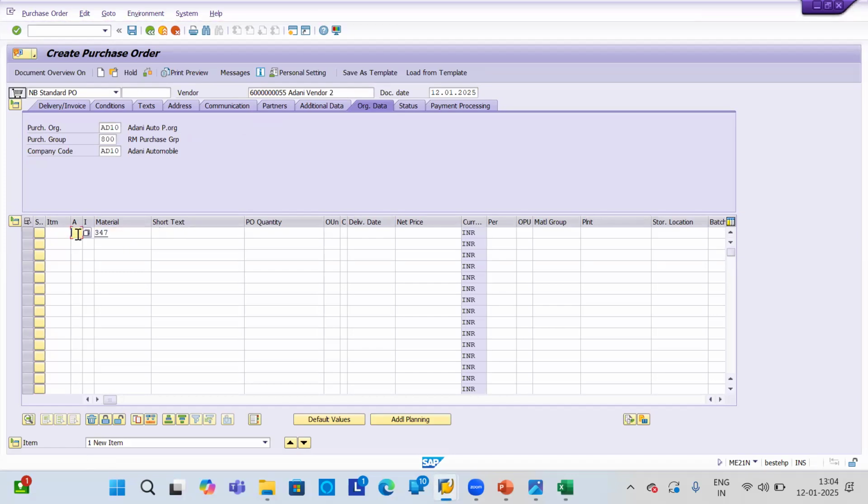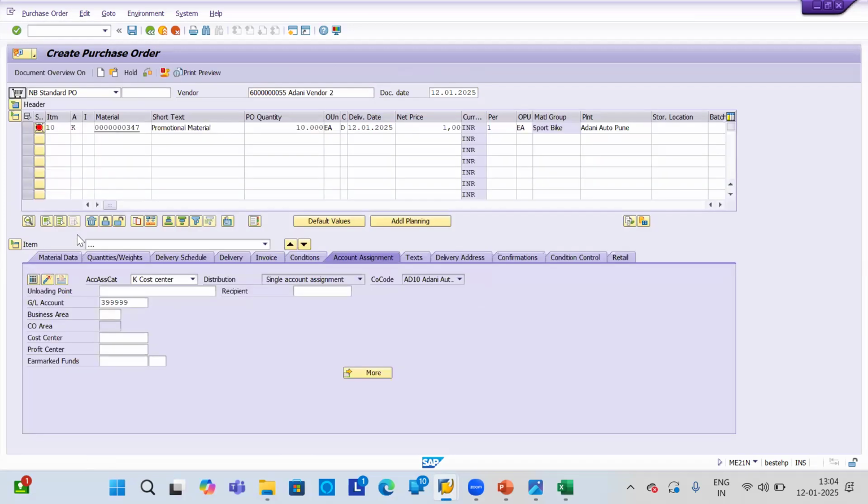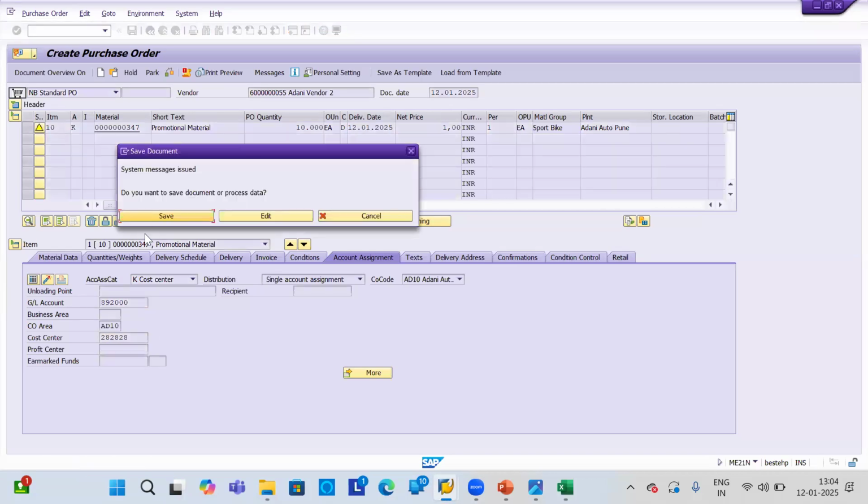Okay, account assignment is mandatory, so I'm giving here K. PO quantity, let's say 10,000. Net price, I'll say 1 rupee. Enter here the GL account. Cost center is 282828. Save.